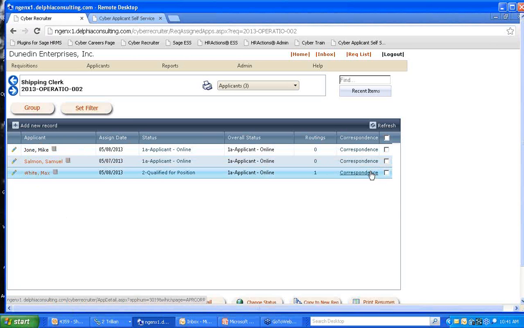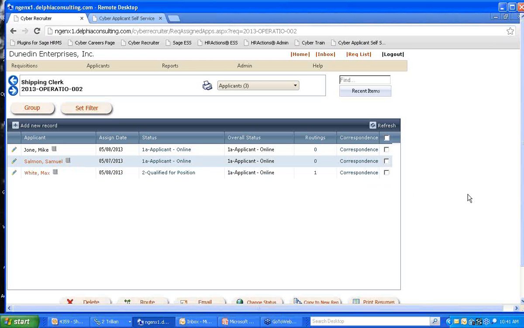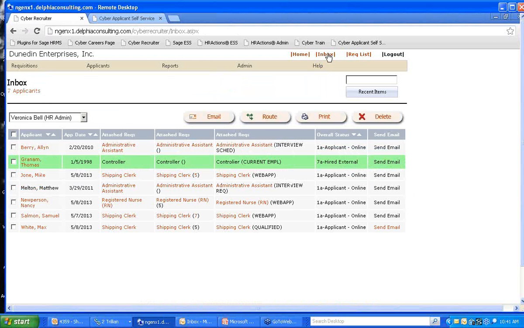I could do a quick link and go to their correspondence on this particular requisition as well. If I go back to my inbox as the recruiter here, I've had all of these applicants come in, and I wanted to take this view because I wanted to talk a little bit about scoring.